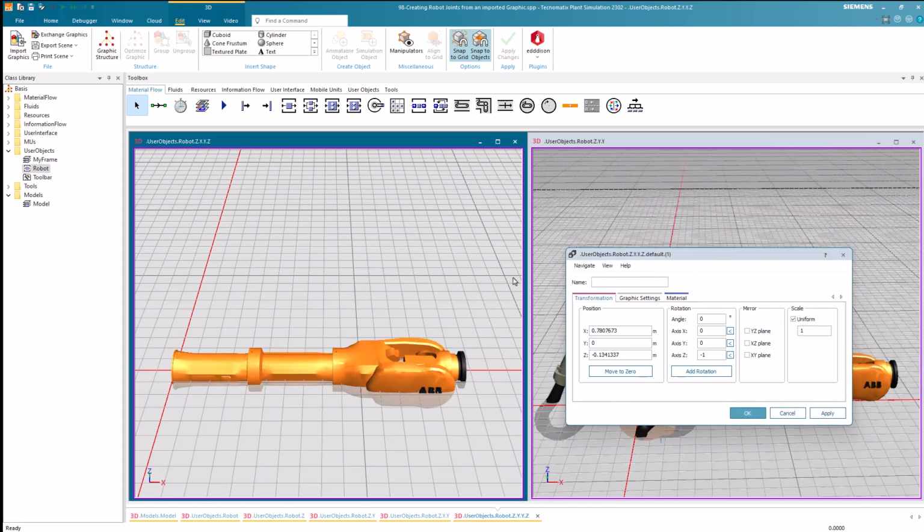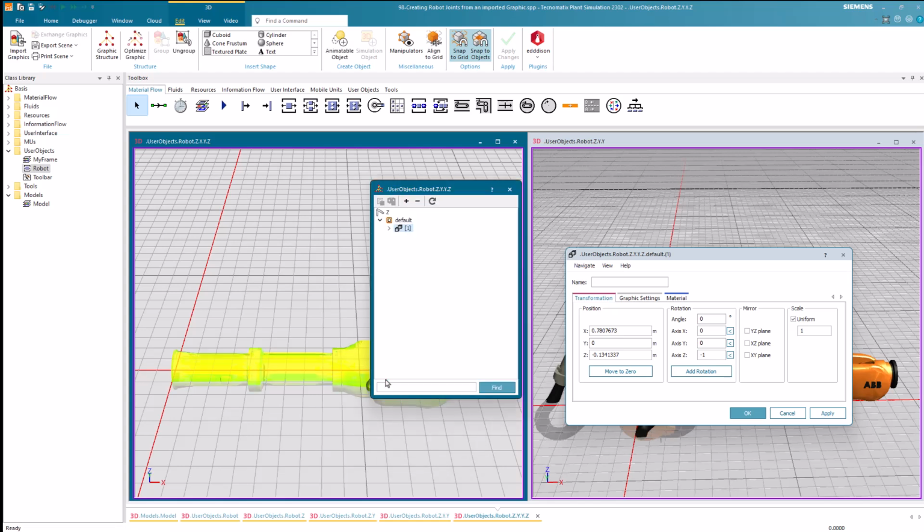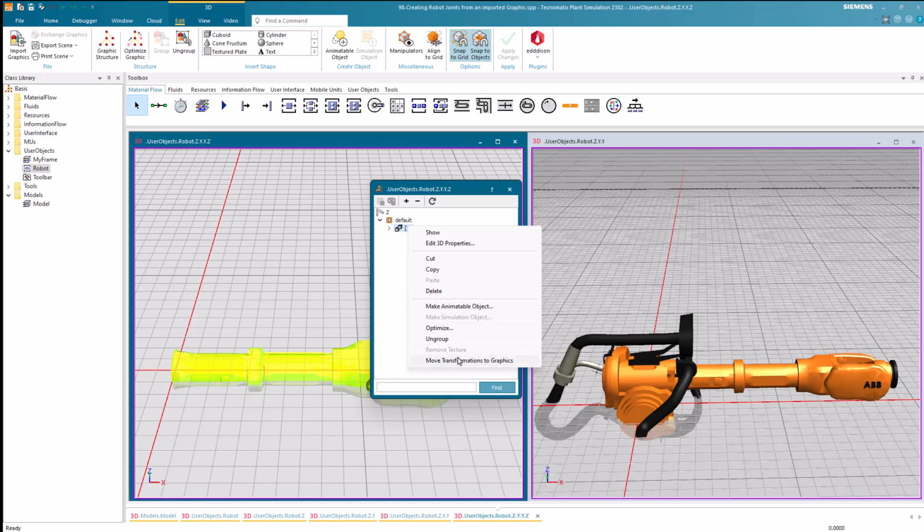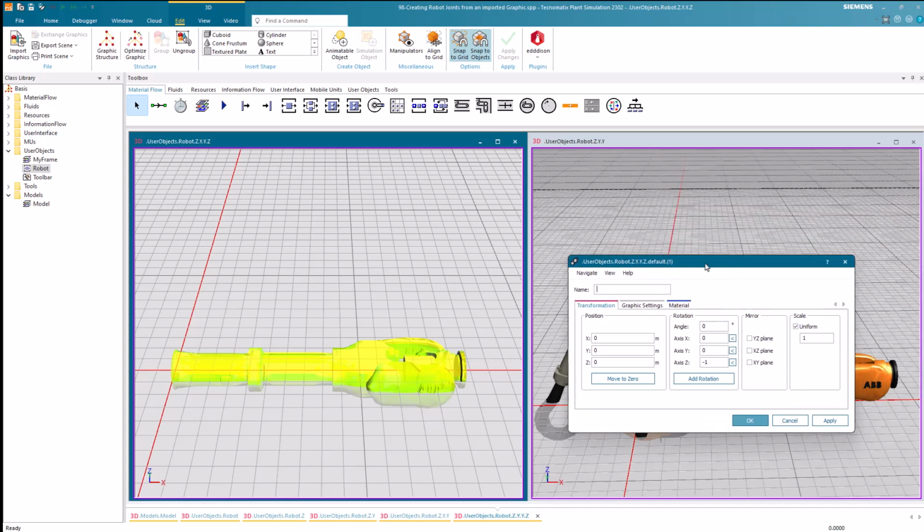Here, we notice that the 0 point is at the center of the graphic. However, our preference is for the 0 point to be at the beginning of the graphic, allowing for a straightforward rotation around the y-axis. To achieve this adjustment, we first open the Graphic Structure dialog. Then we right-click the group and select Move Transformation to Graphic. Upon revisiting the Transformation tab, we notice that the transformation has been integrated into the graphic, placing the 0 point at the origin.